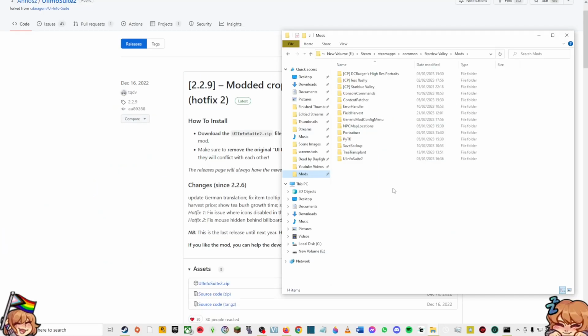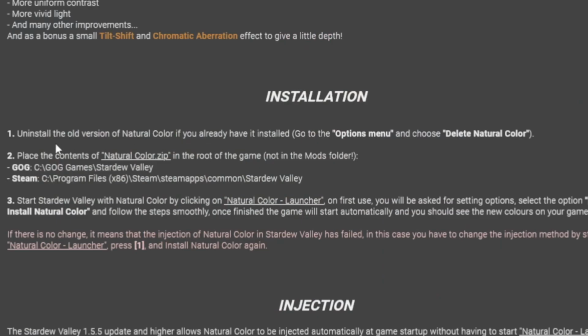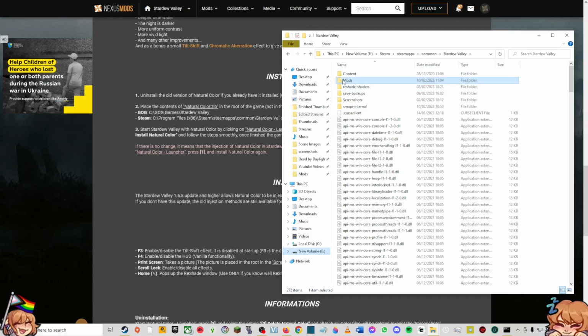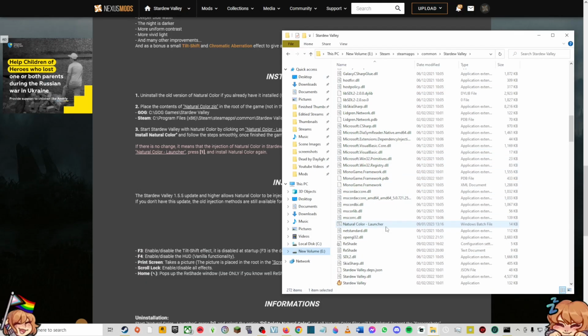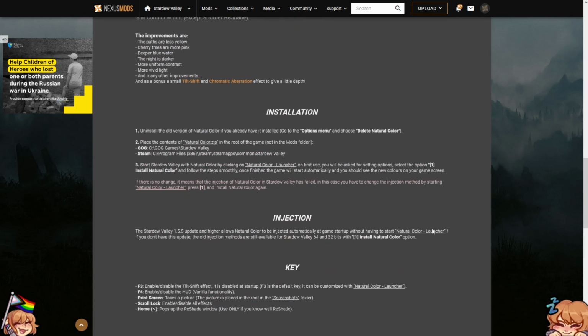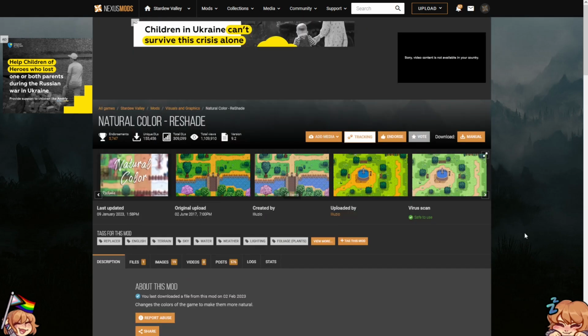There are some more complicated mods, for example, texture mods. They download a little bit differently, but they all have the install instructions on Nexus. For example, the natural color reshade that I use tells you in the information here to place the contents of naturalcolor.zip in the root of the game, not the mods folder. And basically what that means is it goes in here. It doesn't go in the mods folder, it goes in here. And there it is, there's the natural color launcher. So I would always check on any mod you want, scroll down and see if it has installation instructions. Most of the time it's what I showed you earlier, but sometimes they are different.